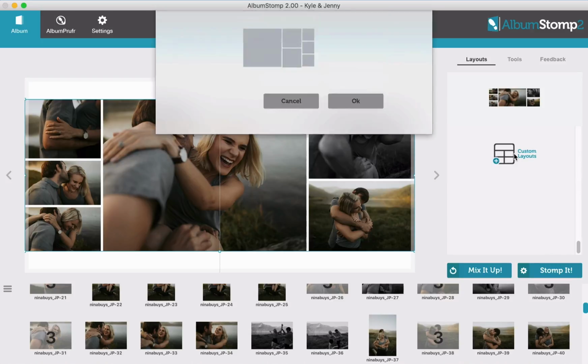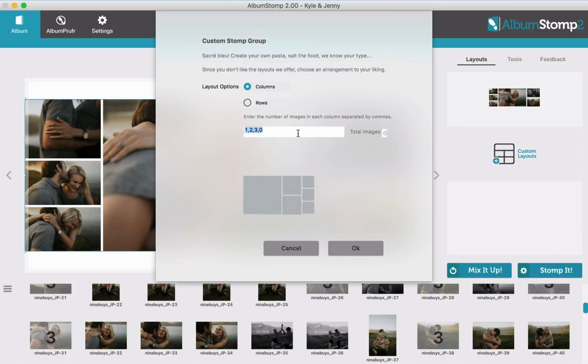If a layout you would like to use is not available, scroll down to Custom Layouts. The layouts are based on arrangements of columns and rows and the number of images you've selected. Enter the values that you wish, and an example of the layout will be shown below.